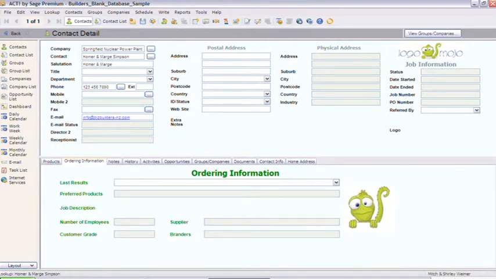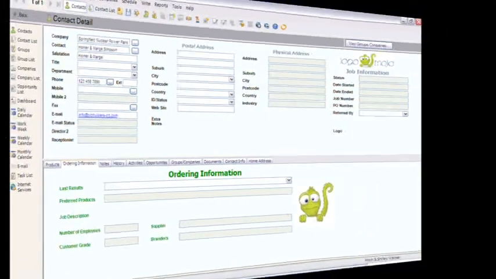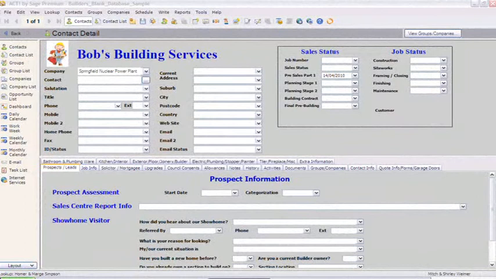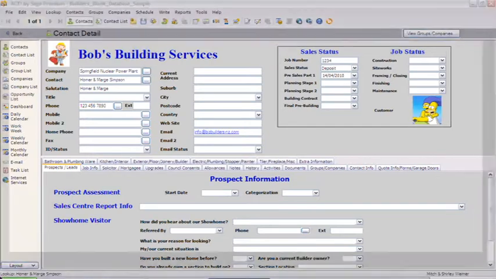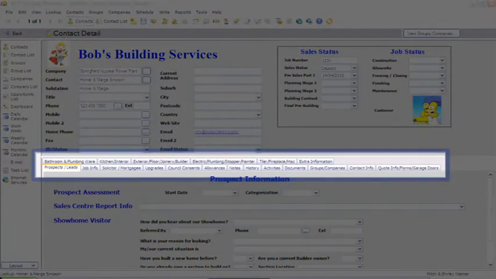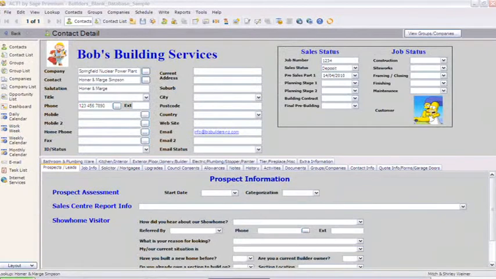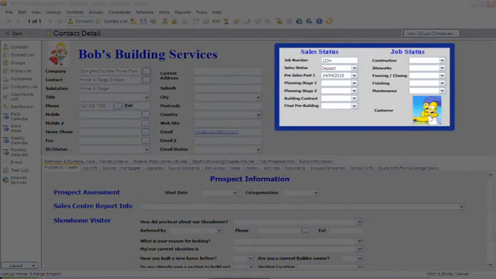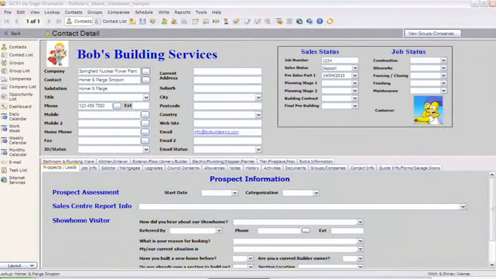Let's go to a larger company that needs to be able to track everything that goes into a house. Now here we see at Bob's Building Services, everything that the person needs to be able to put into a house. Along the middle here we see all of the customized tabs that have been made, and we also see the sales status and the job status put in. This allows Bob's Building Services to be able to track everything that's going into a house and schedule everything for that job with just a few mouse clicks.